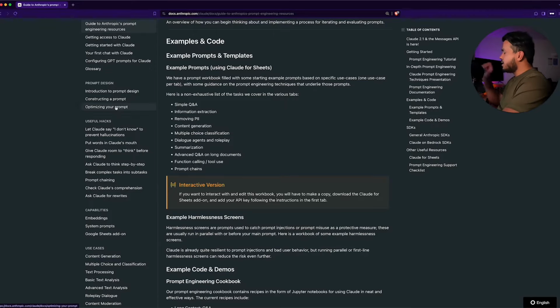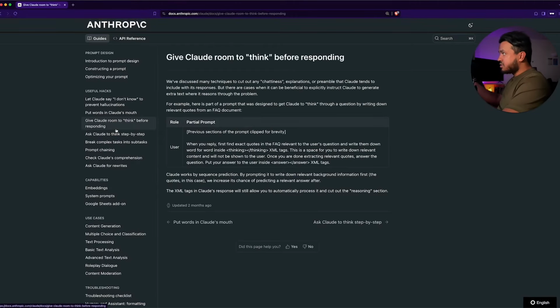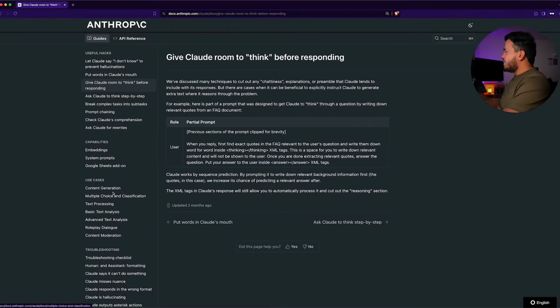and of course they've also got some ideas and some recommendations for constructing a prompt, organizing a prompt. They give you useful hacks for how you can write really good prompts, or things to keep in mind when interacting with the Claude model. And they've also got some use cases here that might be relevant to you.